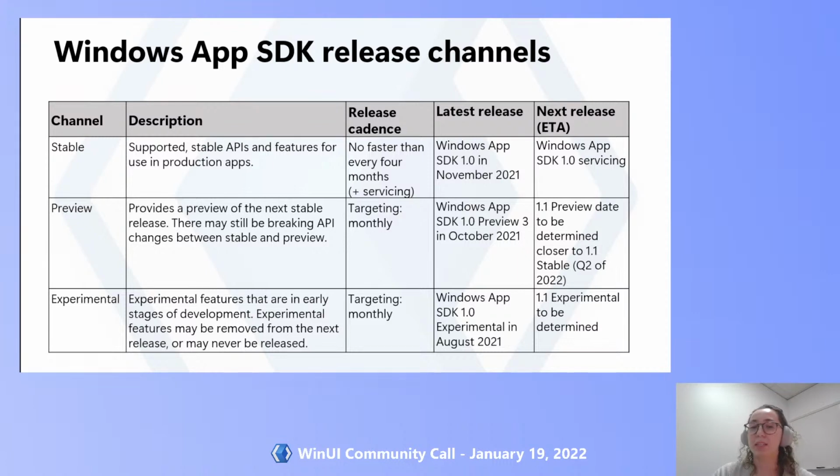The second channel is our preview channel. This is a preview of the next stable release and is tied to the stable release features. We're targeting these about monthly, but we haven't yet had one for 1.1. The last release was for 1.0 in October, and our next preview will be determined a bit closer to our 1.1 stable release. Our third channel is the experimental channel. These are for features that are in early stages of development. These are not guaranteed to be released, and they may be removed from the next release. We're also targeting these about monthly. Our last release was back in August, and we're still working on when our 1.1 experimental will be released.